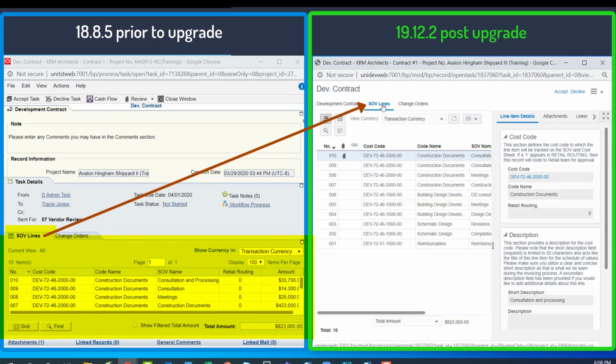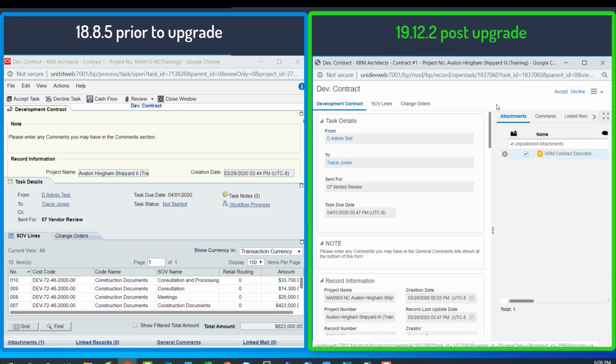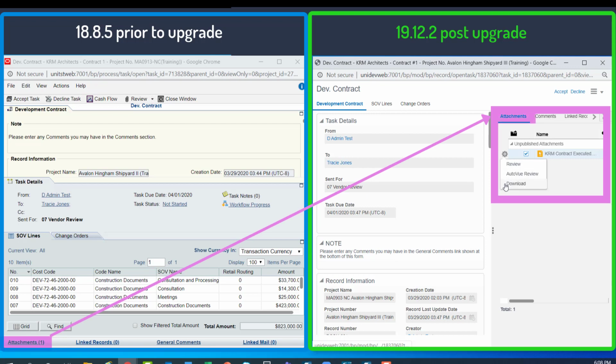And you also have this preview pane to see more information about each line item without needing to click in. Again, fewer clicks. If there are any additional tabs, they're now reflected right here. In the old record format, attachments were found on the lower left-hand side. Here in the new record, they're found on the right-hand side in the preview pane under the main tab.